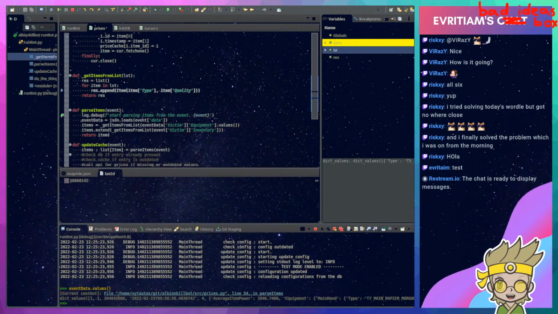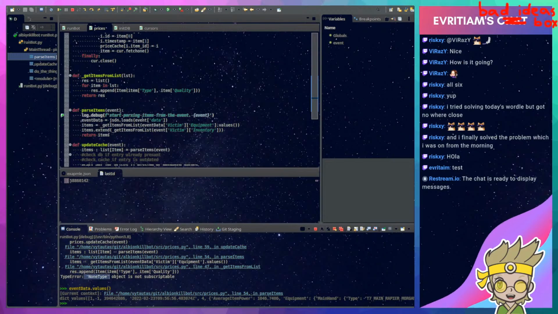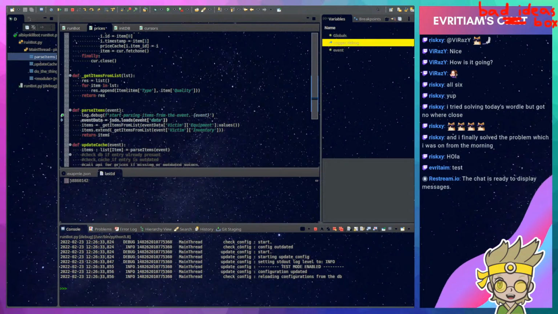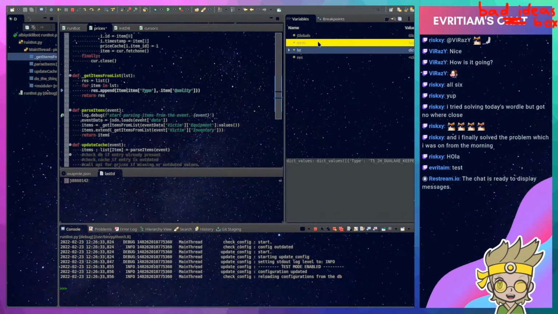So now list item is actually a dictionary, which has the type, right? Another exception: NoneType object is not subscriptable. Again, the item quality is fine for this one. Now item is none.